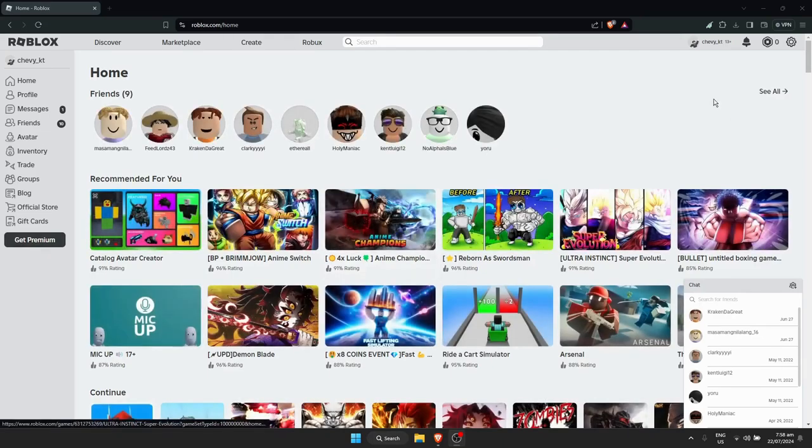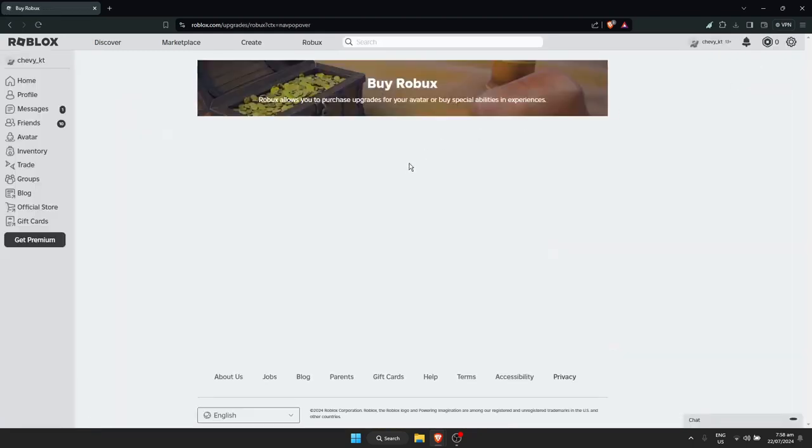Wait for it to load, and once you're there, just simply click on the Roblox icon on the top right corner. It should be right there. So this will work either on iPad or on your phone. So just search for roblox.com and find the Roblox icon on the top right corner. Then click on or tap on Buy Robux.